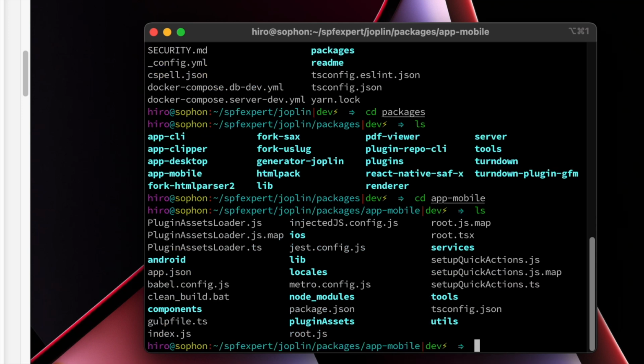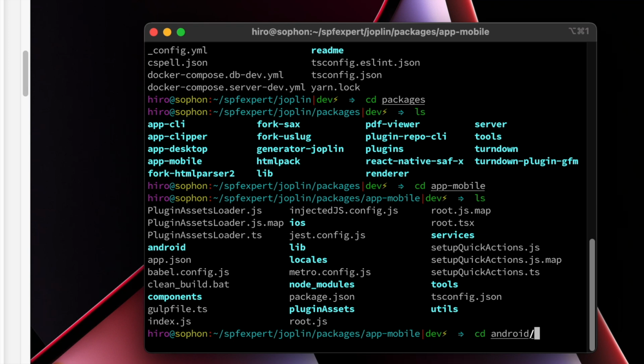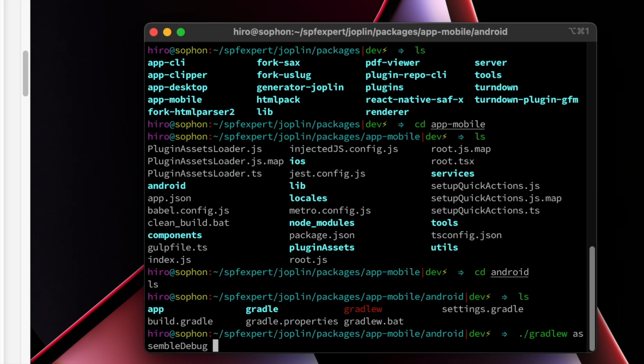And so in here, you can see the React Native application and support for both Android and iOS. If you want to set up all the dependencies on your system and build this yourself, go ahead and click through my previous post and follow those steps. For now, I'm just going to change into the Android directory. And if you were going to build this now, you would just kick off a Gradle command and either assemble the debug version or the release version.